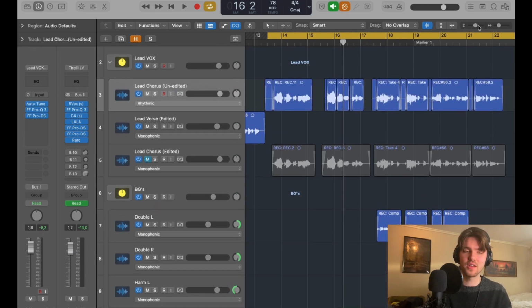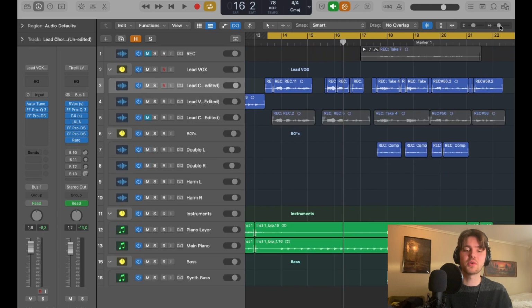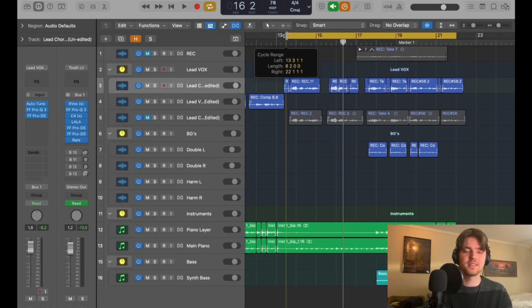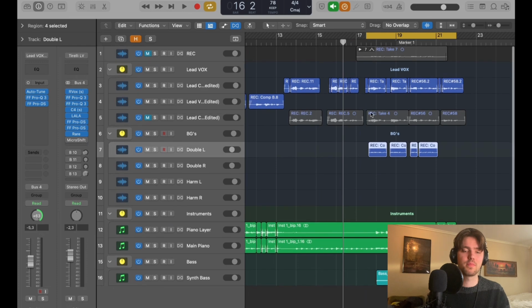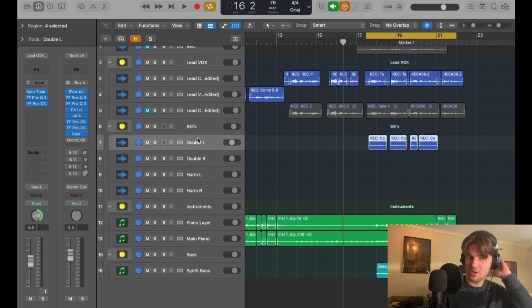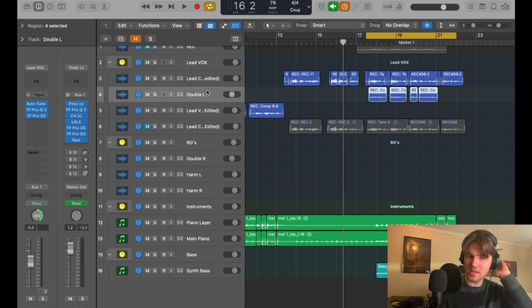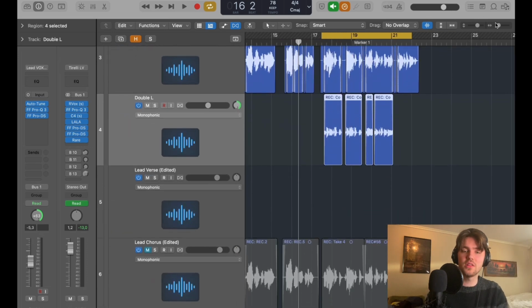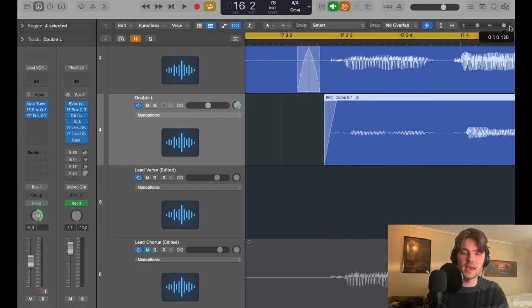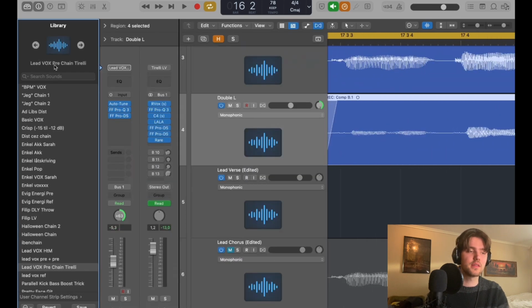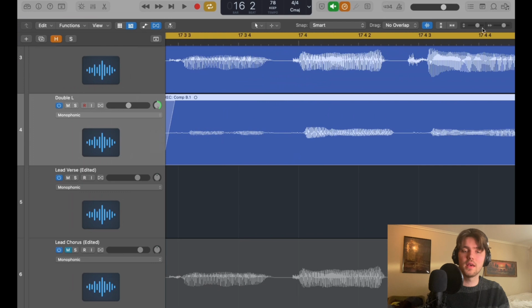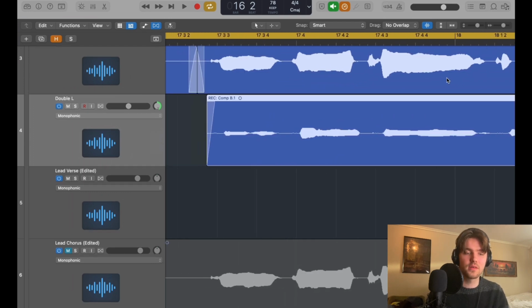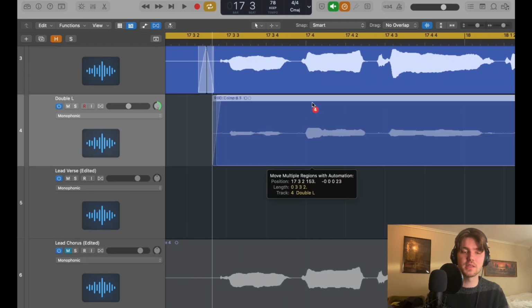Now, after I've done this to the lead vocal, I'm going to check out the timing of the doubles. What you can do is you can move the double temporarily into the lead track stack and just look at the waveforms. And basically just go in and line them up as close as possible.